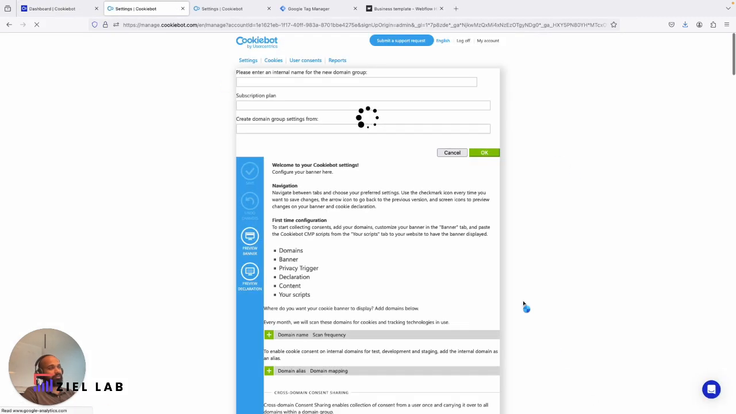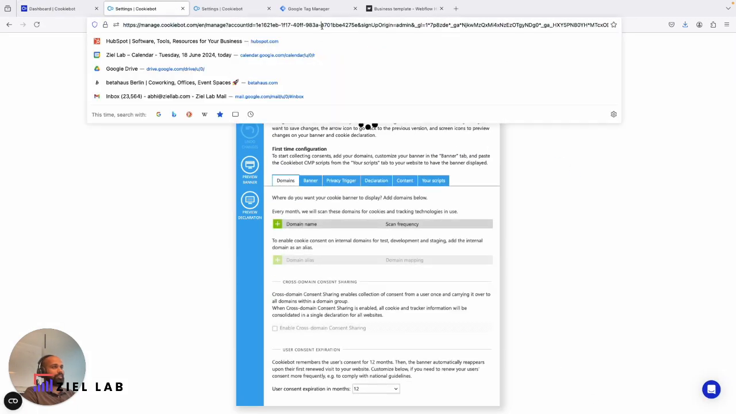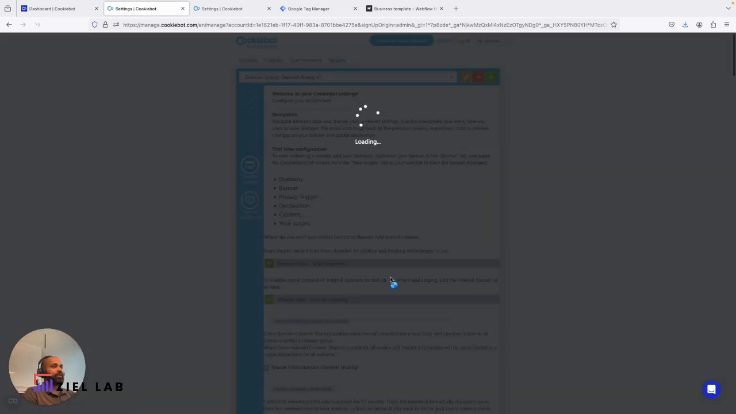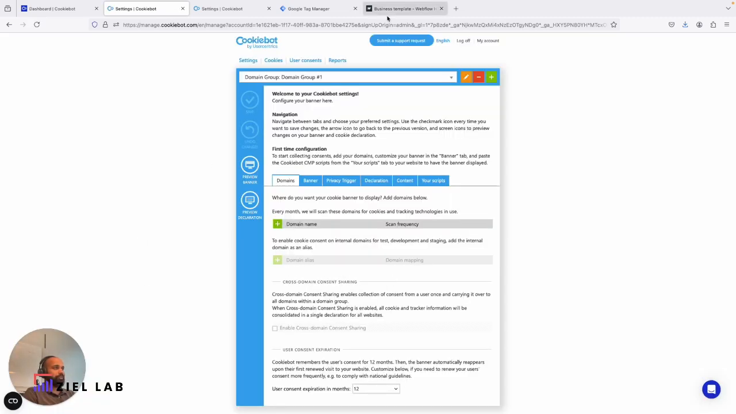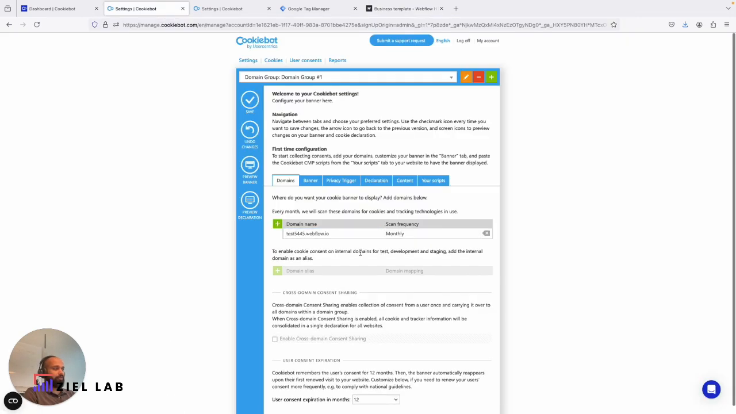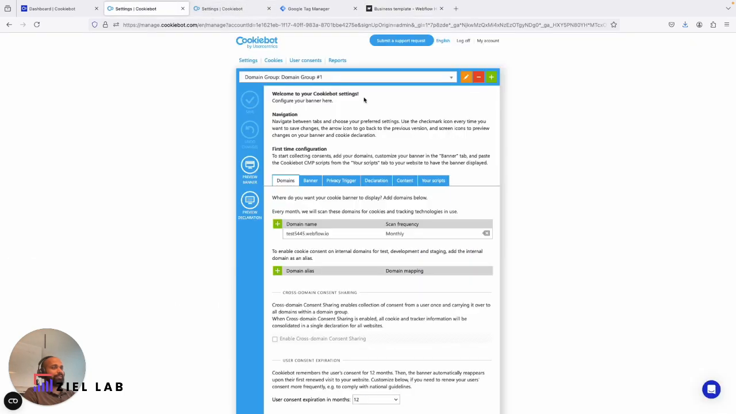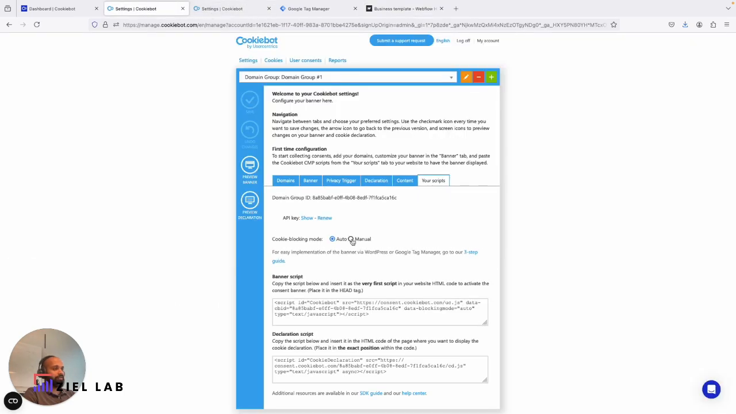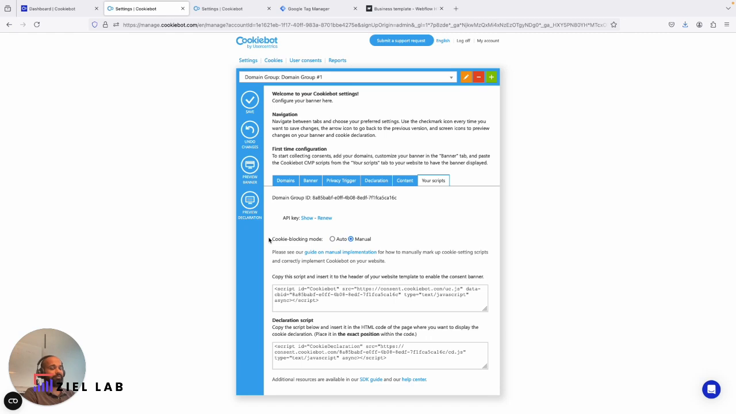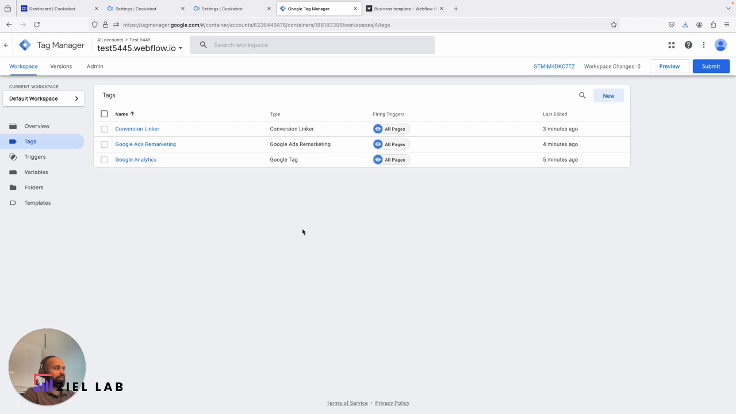It will configure your Cookiebot account, and then you will reach this particular page where you will have to start configuring your Cookiebot. So in order to configure your Cookiebot, the first thing you need to do is add the domain name here. Let's add the domain name here. We click on save. The second setting that we need to make sure we are taking care of is we click on manual here, because we'll be configuring and controlling ourselves from Google Tag Manager which scripts are going to get fired and which scripts are not. So let's save these settings and go into our Google Tag Manager and start configuring our Cookiebot.